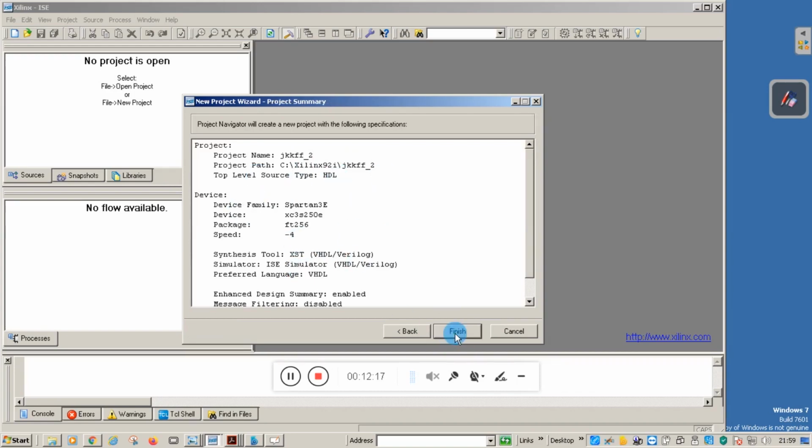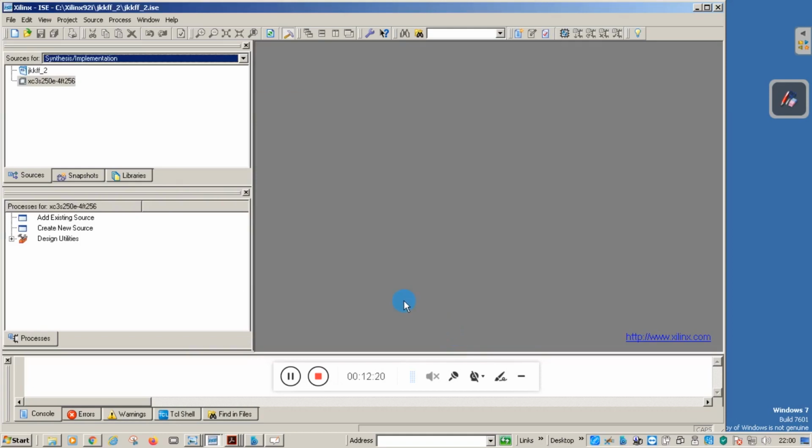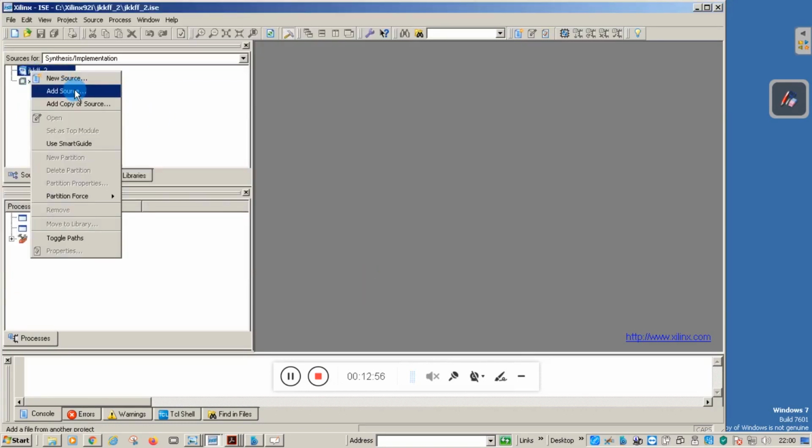Click on Finish. On doing so, you will see the chip is created. The name of the chip or hardware is XC3S250E, something like that. Above that you can see the project name. Now you have to program this chip. To program this chip, you have to add the source file. Right click the project and add a new source file.